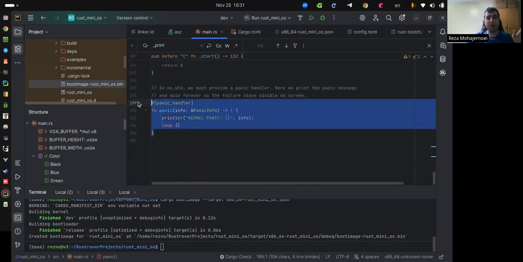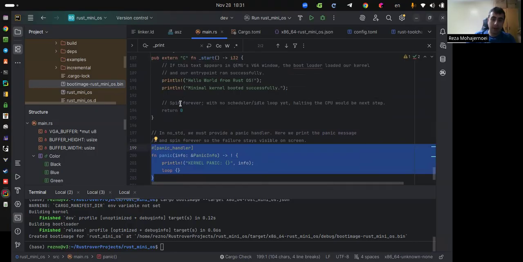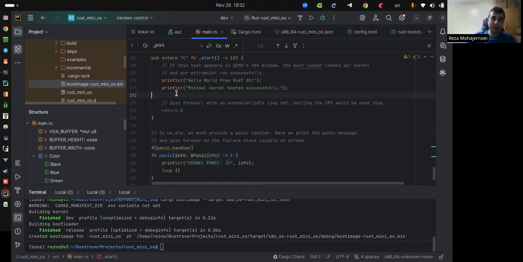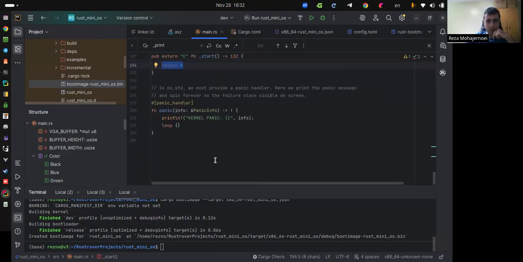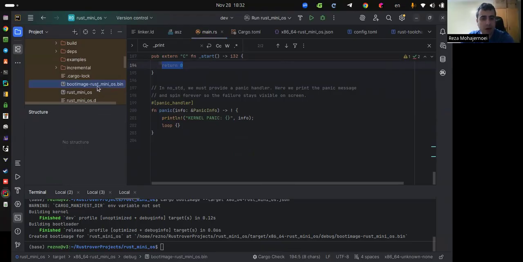And after that, again, we have a panic function, which is going to control and handle the errors. I had some loop here. I just removed it. Okay. And like some other languages, C++ and maybe Java, we can return zero or return nothing. So this is what I already have.